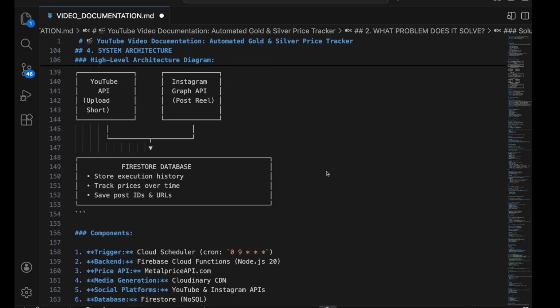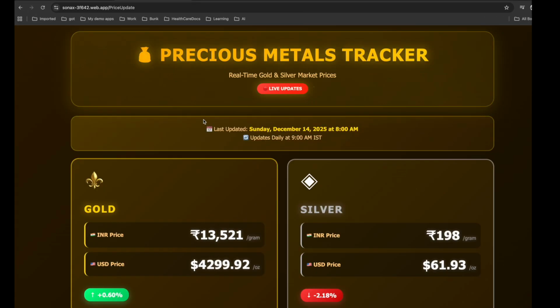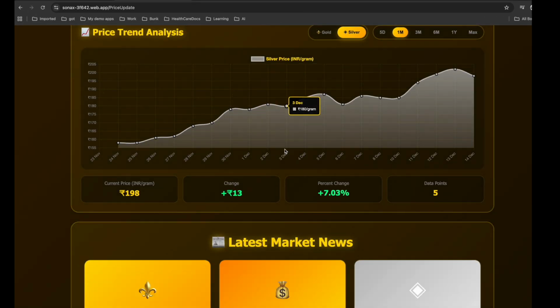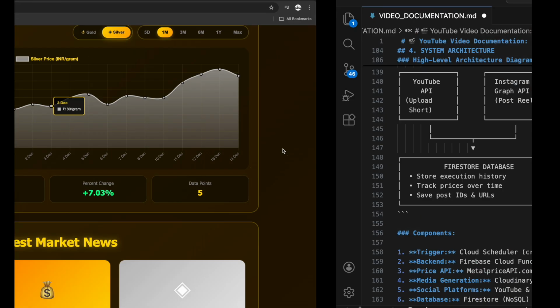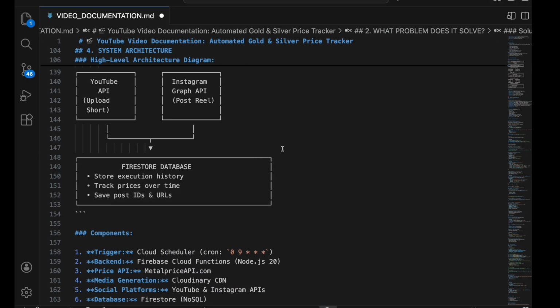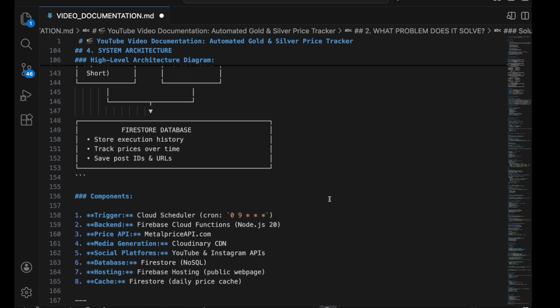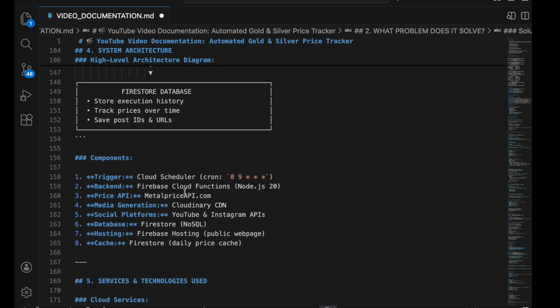Then it will store this information in the Firestore database for building historical data. For example, if I want to show this historical trend on the UI, I need the data. So I'm not making one more call to fetch it again. I'm storing it in my own Firebase database, which is cheaper and will not cost much, because monthly you will have hardly 100 records. And it saves the post IDs and URLs.